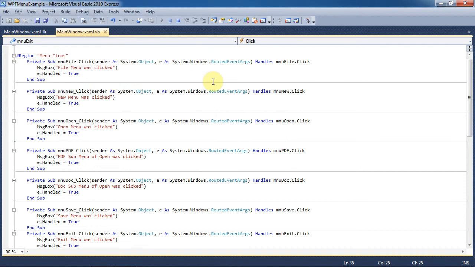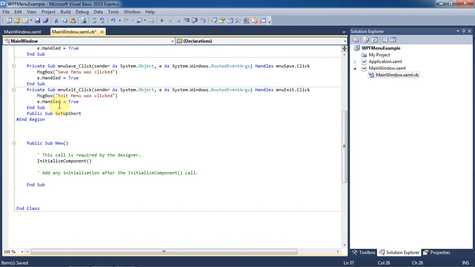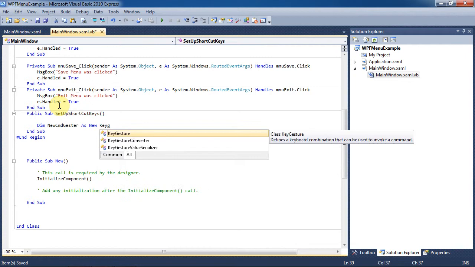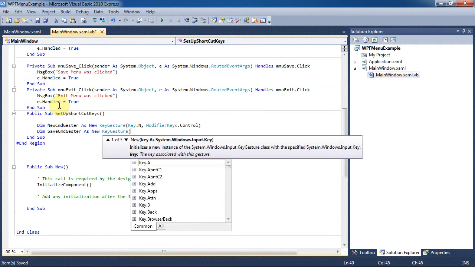Okay, now let's work on the shortcut keys. Let's scroll down and create a sub called SetupShortcutKeys. First we'll need to define some key gestures to pass to the command. We need a new, save, exit, and zoom gesture for this demo. The key gestures are the actions that invoke the commands.